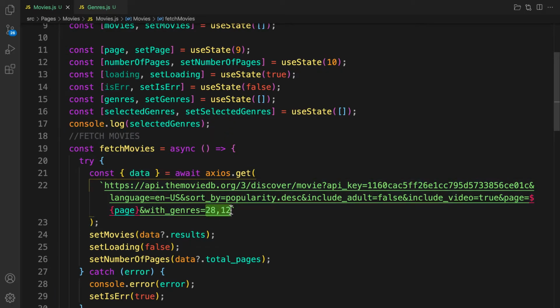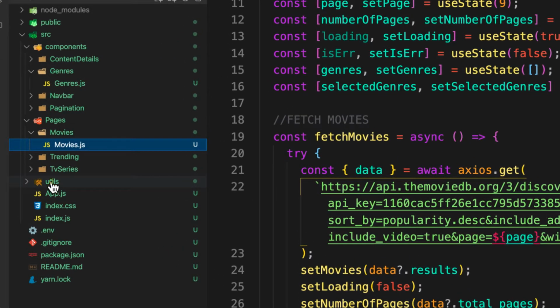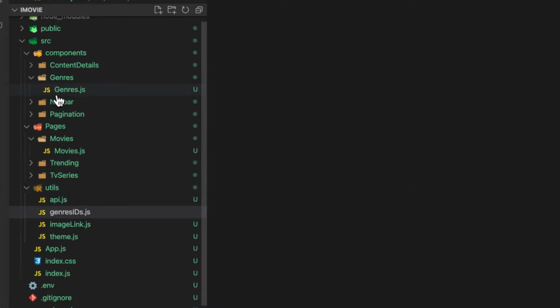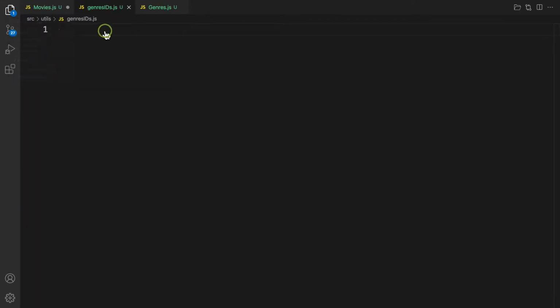Alright, so here comes another logic, right? Because of that, we are going to create a utility function that is going to accept the arrays and convert them into this. So let's head over to our utils here, and create one function and call this one genresIDs.js, right? So how are we going to build up something like this, comma separated, this, comma this, comma this, comma this, right? That's what the function is going to do for us, and it's pretty simple.